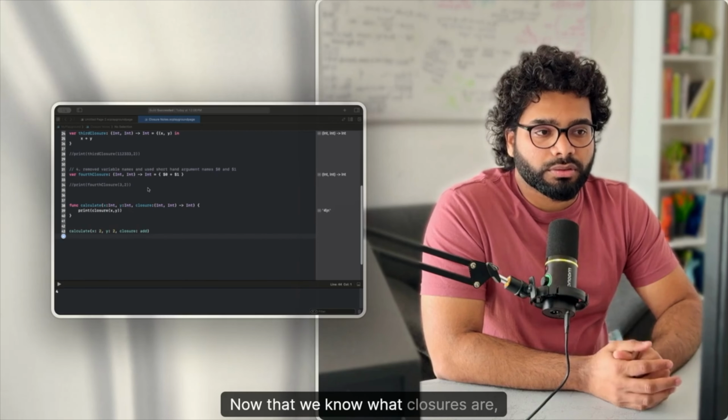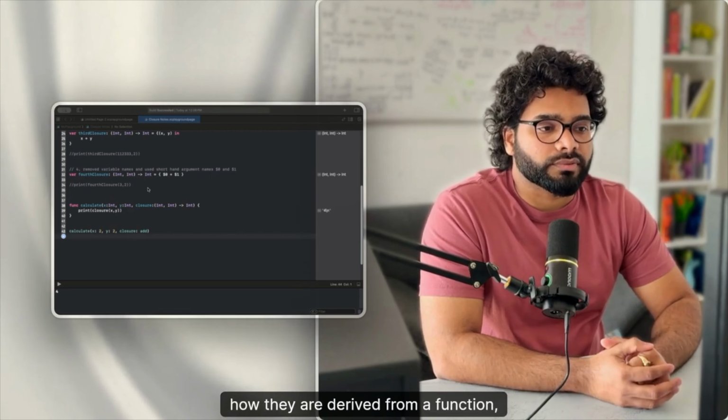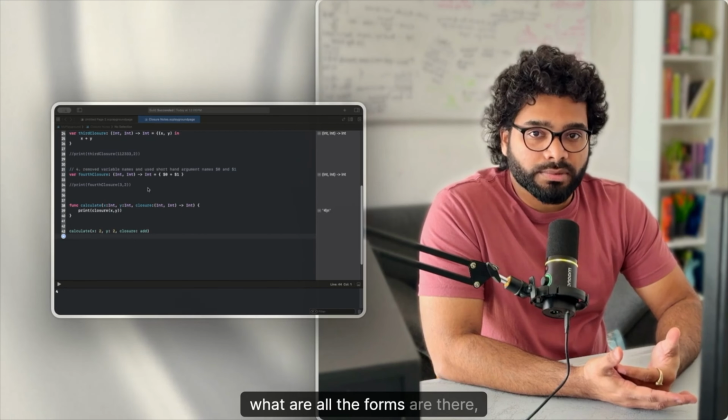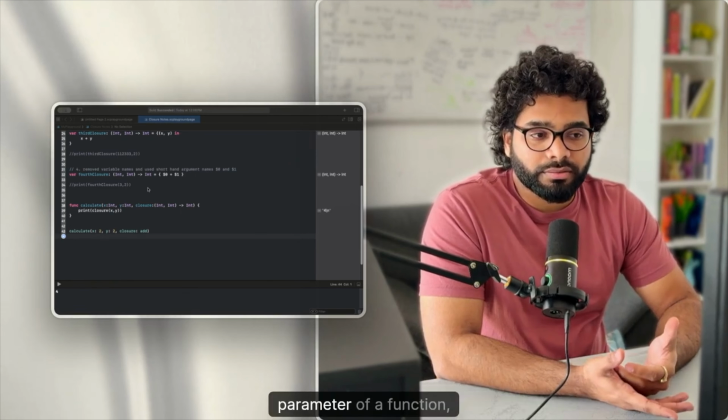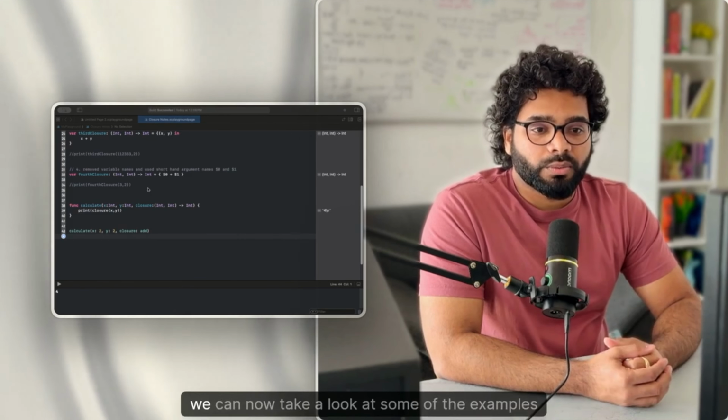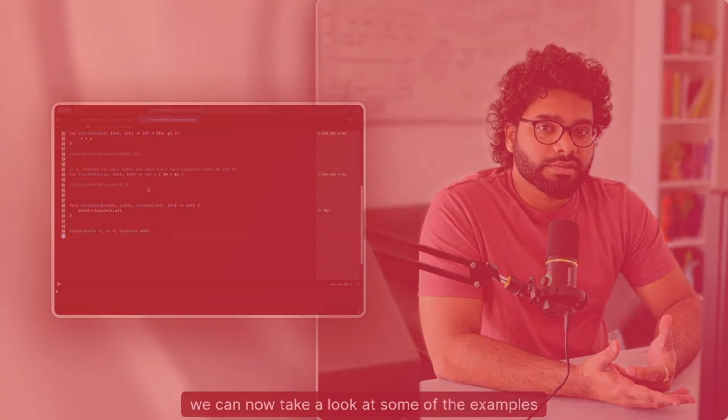Now that we know what closures are, how they are derived from a function, what all the forms are, and how we can pass them as an argument to a parameter of a function, we can now take a look at some of the examples.